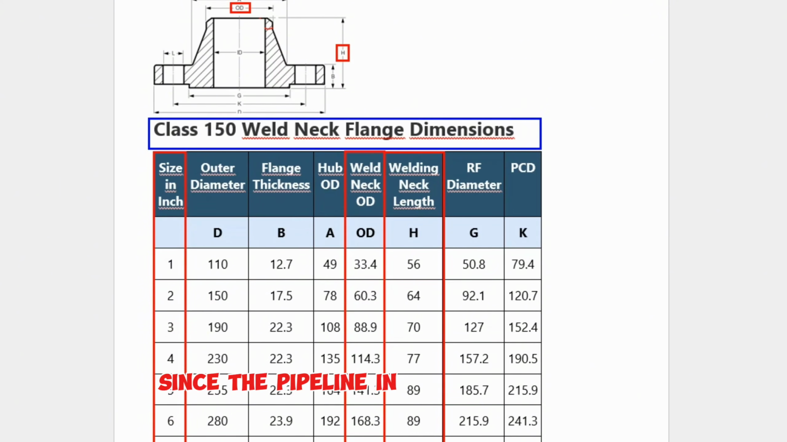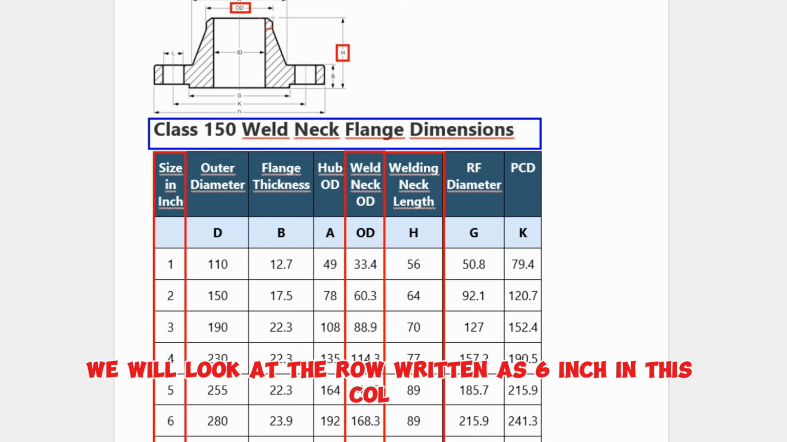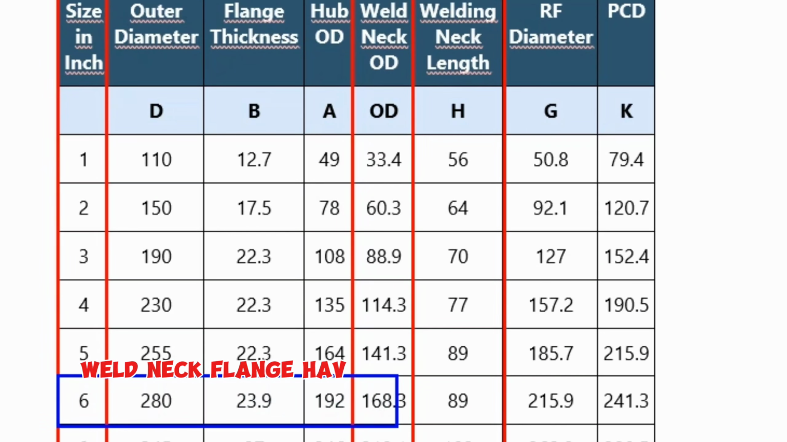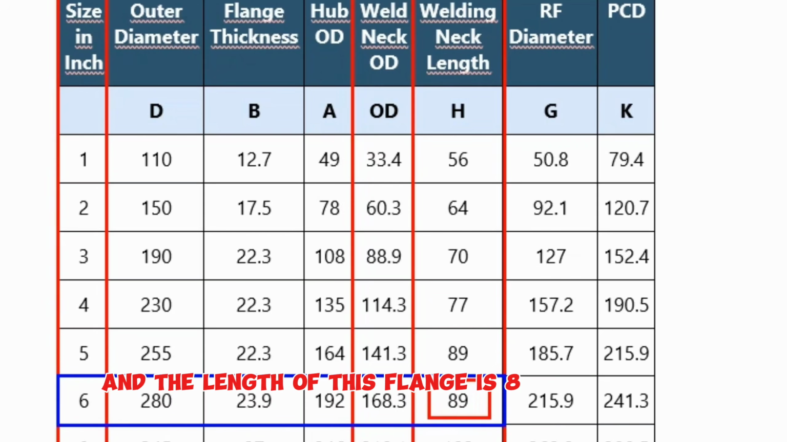Since the pipeline in our video is 6-inch, we will look at the row written as 6-inch in this column. This table shows that the 6-inch weld neck flange has an outside diameter of 168.3 millimeters and the length of this flange is 89 millimeters.